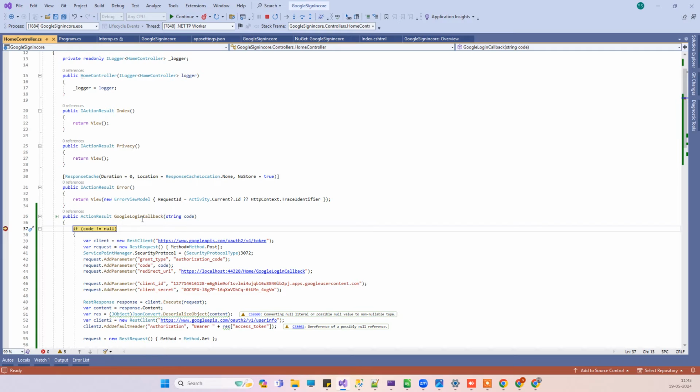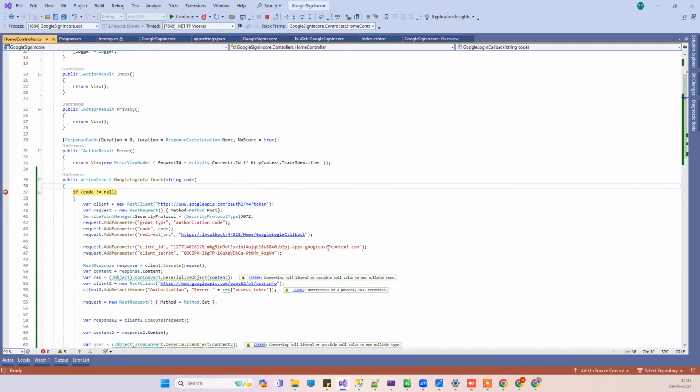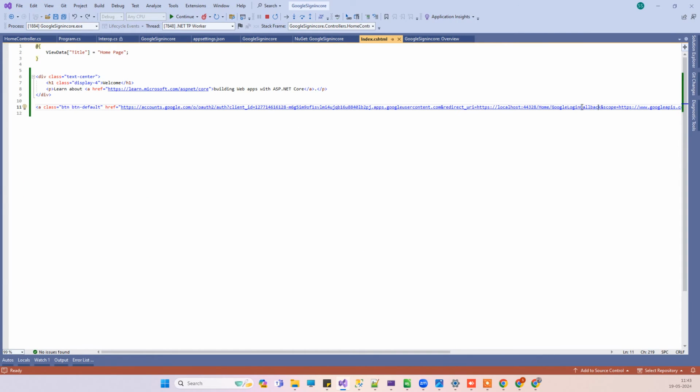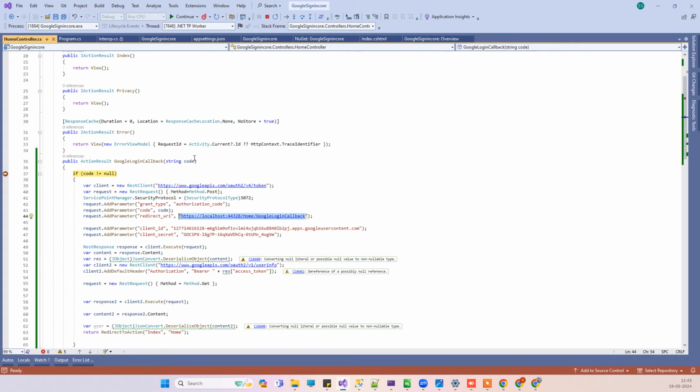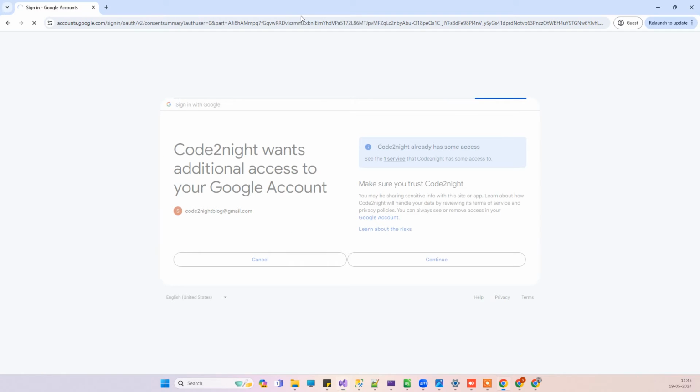Then you will go to the Google login callback, which is the redirect URI which we added here and also here. So this URI must be correct, guys. If this is not correct, then it will not work and it will show the error. Here you can see that it has got the code over here, and then we will use this authorization code for getting the details and access token.